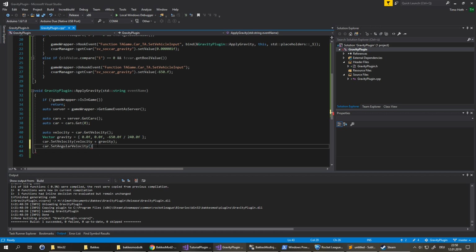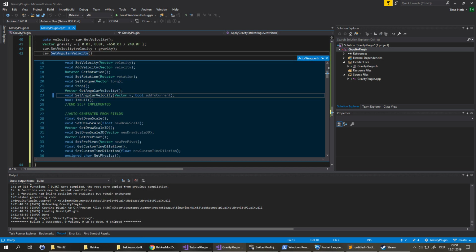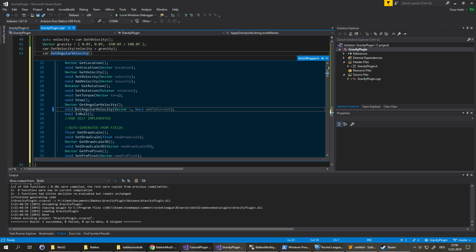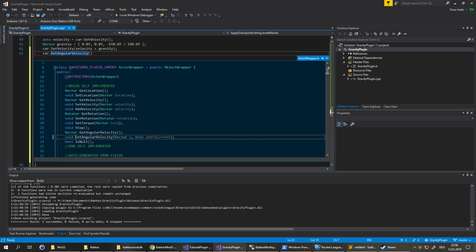But yeah, Bakkes, the one I'm talking about, the function. You can open this here and see exactly. This is basically what I mean. Because this set angular velocity function has this bool add to current. And you have this self-implemented. But you also have it self-implemented for set velocity, but you don't have the bool add to current. So I can't add to current, basically.